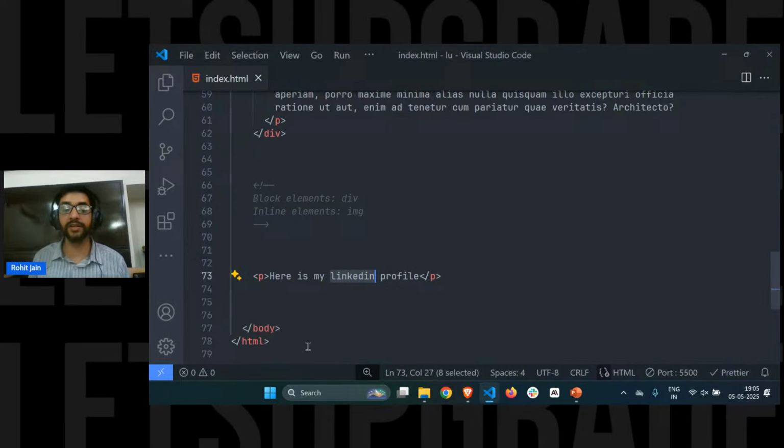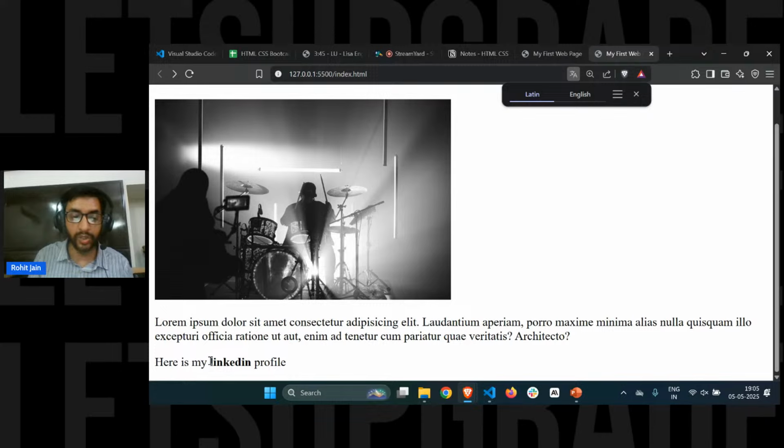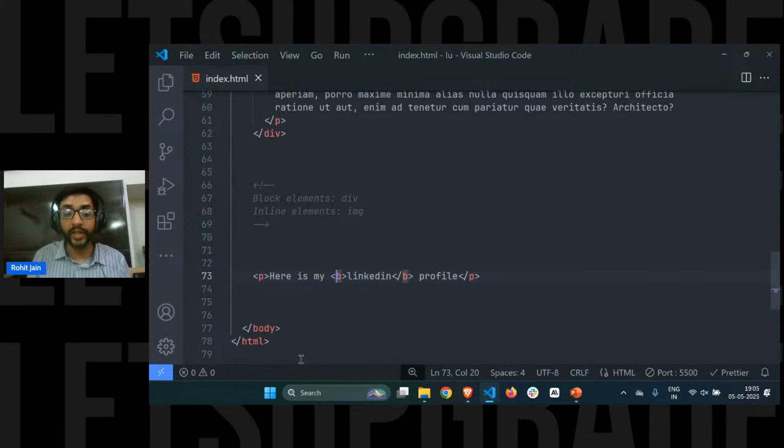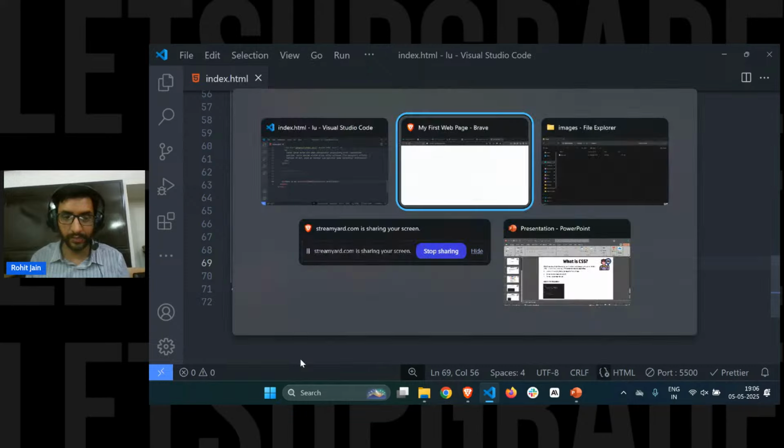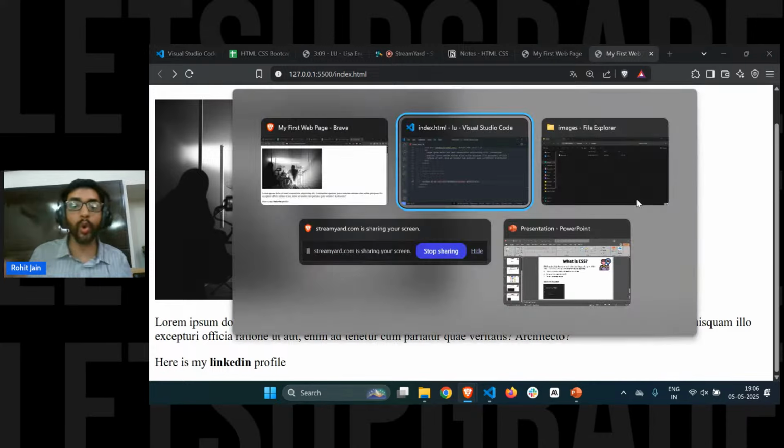What I need to do is make the word LinkedIn stand out. I can do that by using a tag B on both sides. B stands for bold. If I then go to the browser, you can see now the word LinkedIn is in bold. I can do the very same thing with strong. As you will see, there is absolutely no difference. Bold was doing the same thing as strong. Then what is the difference? There is no difference in the output of bold and strong.